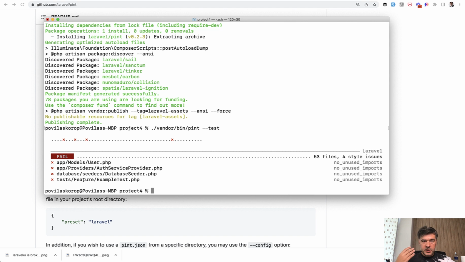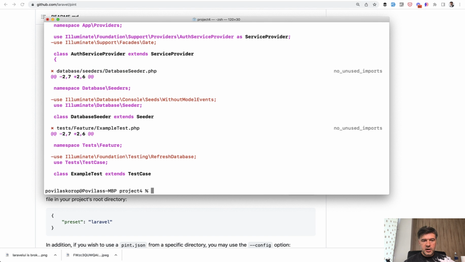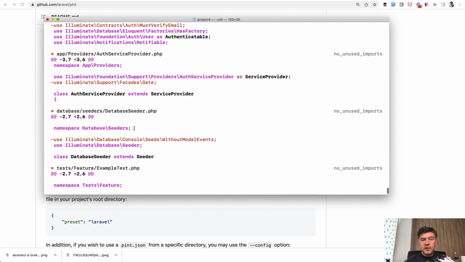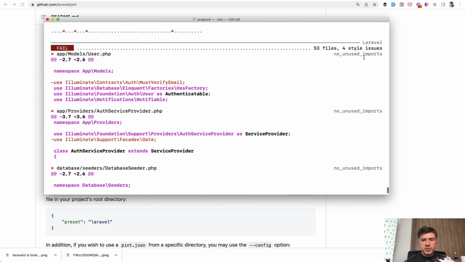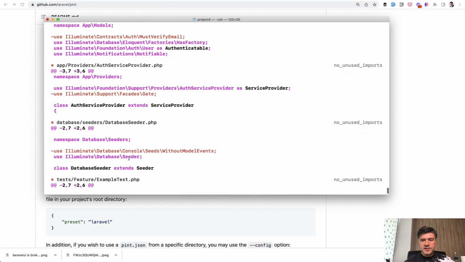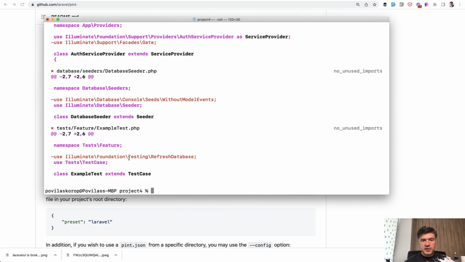If you want to make it even more clear, you can use another flag called -v for showing the actual errors. So what Laravel Pint is telling us is that according to the standard there should not be unused imports. So in the user model there is MustVerifyEmail on top, but it's never actually used. So that's another thing of code styling. And the same styling error is in other files.